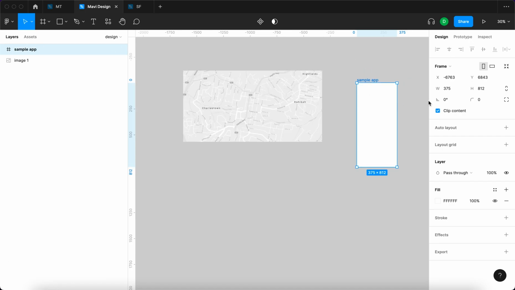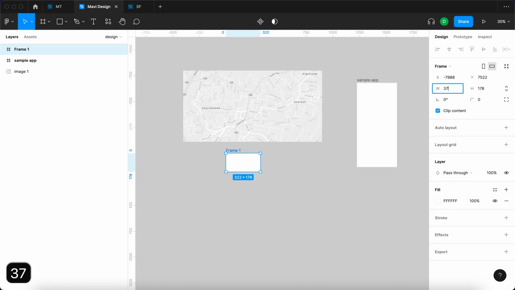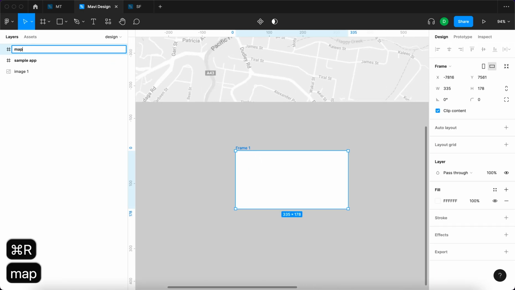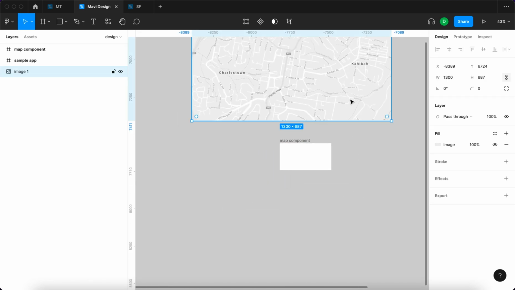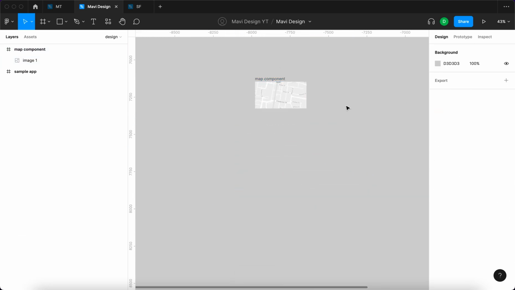Now what we're gonna do is take the width of the screen, which is 375 pixels, and create a frame that's a bit smaller than that. So 375, but with 20 pixels from each side, let's say that would be minus 40. So that's 335. This is going to be called map component, and this map component will be about this big. So think of this as a small map on a screen with the option to go full screen essentially. We're going to now take this map, Command X, paste that inside this little frame. Right, so this is the base for our component.